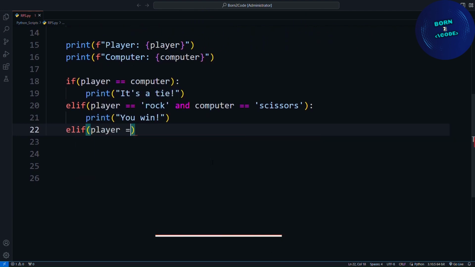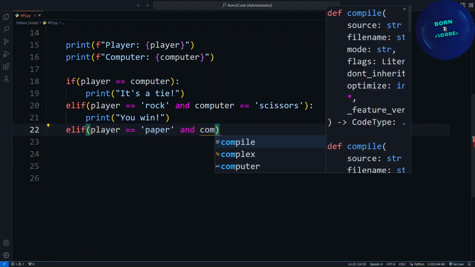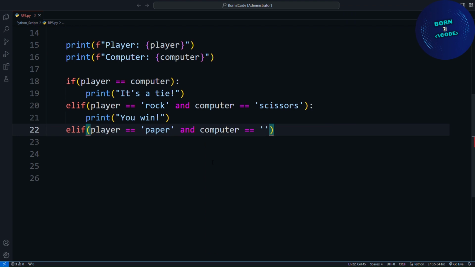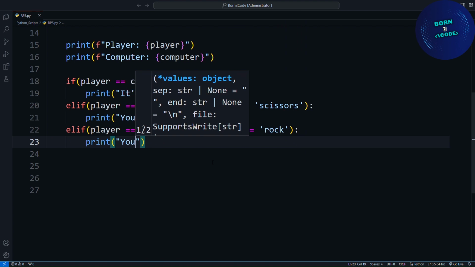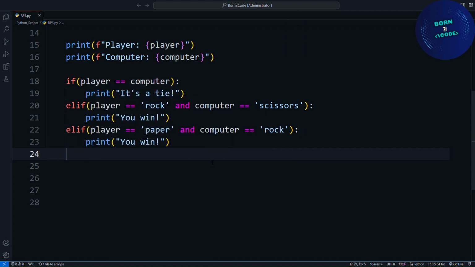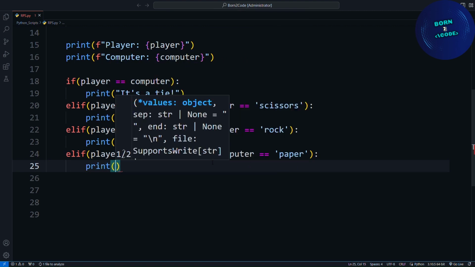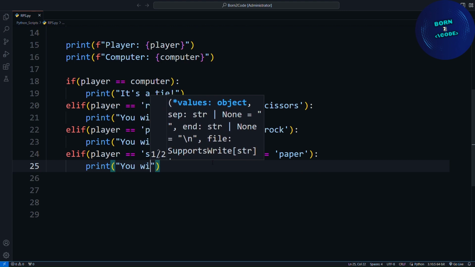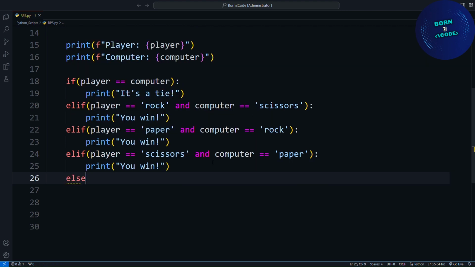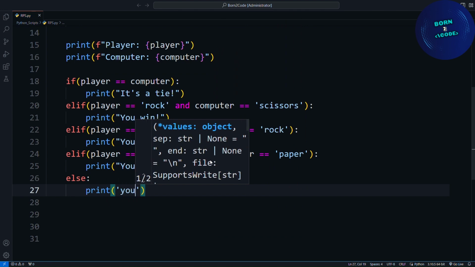Elif player equals paper and computer equals rock, then print you win. Elif player equals scissors and computer equals paper, then print you win. And in the else block, print you lose.